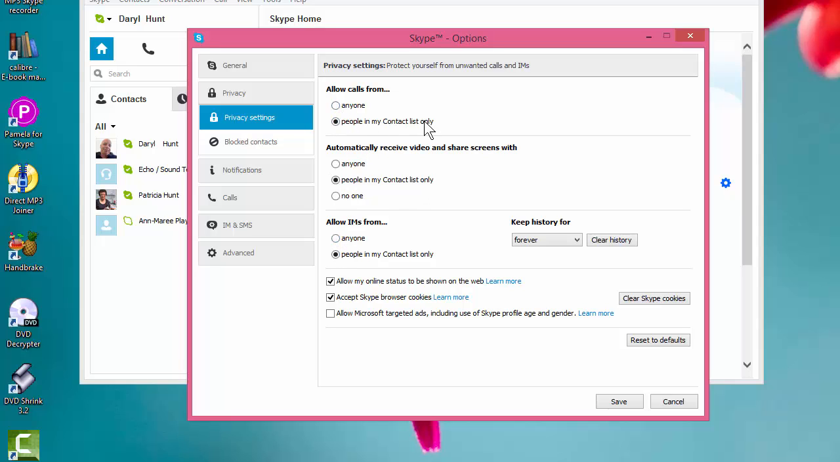Now, if you tick people in your contact list, that doesn't stop anybody from sending you an invitation, a request to be added to your contact list. Some people get confused and say, why are people inviting me to add them to their contact list, and I've said people in my contact list only. If you blocked people sending you invites, you'd never get any new contacts. So that's why that option is always available. You will get people saying, please add me to your contact lists. But if you don't know them, you can just say no, and they won't be added. And if you've got people in my contact list only to allow calls from, they won't be able to call you and say, why didn't you add me to your list?